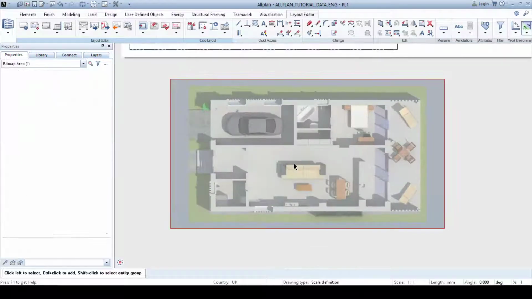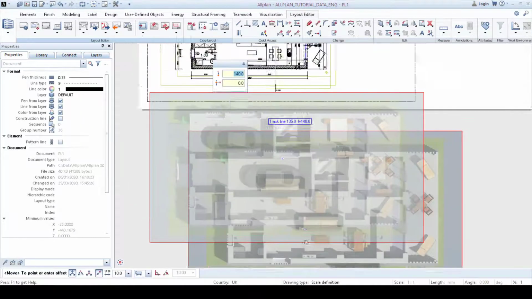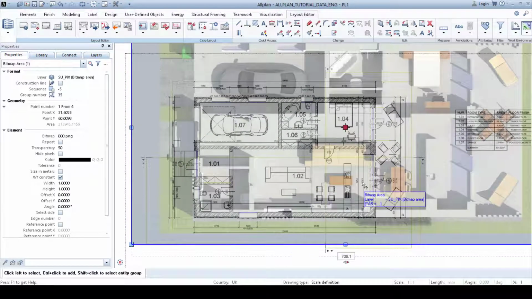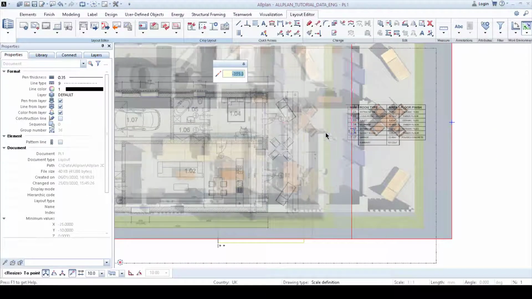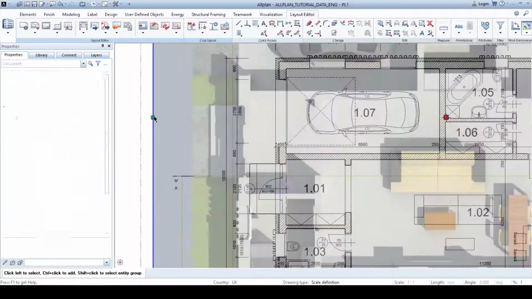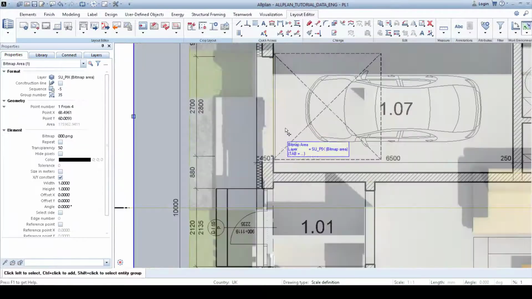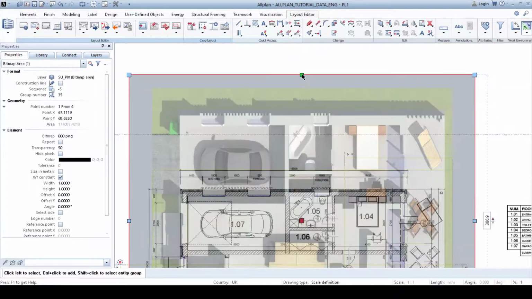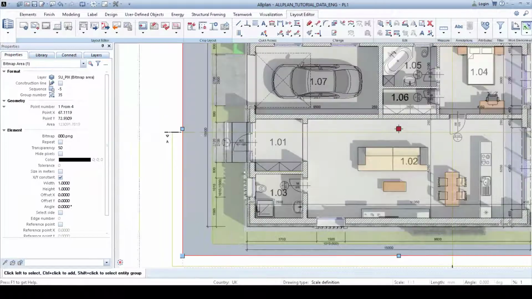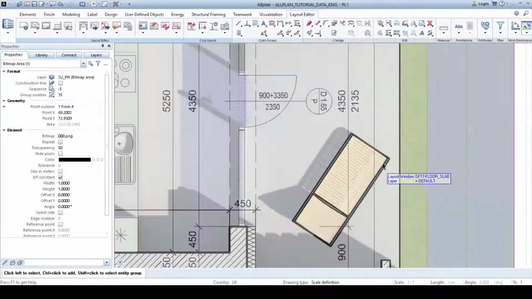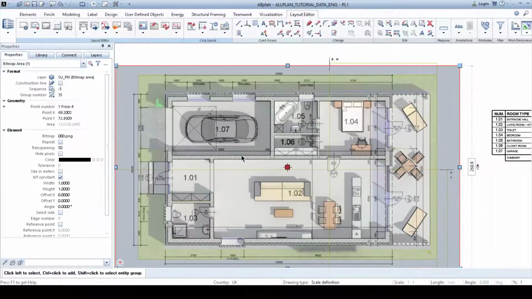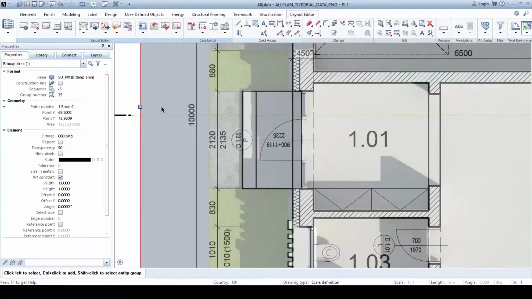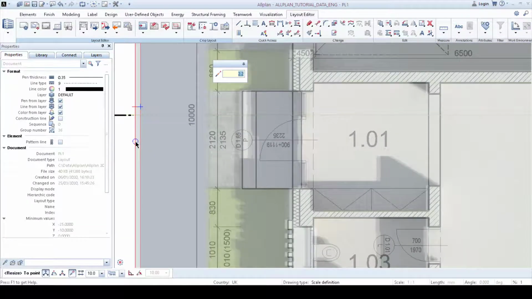Then we just pick it, and we need to place it exactly where the plan is and adjust it so it fits our plan. This is really fiddly work, so you need to be patient. So now, as you can see, my plan and my render are aligned. Just a little bit of adjustment.